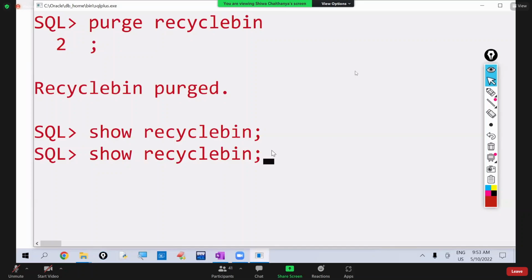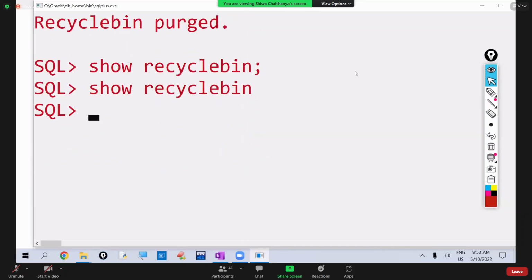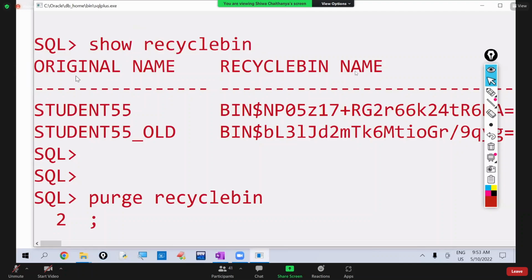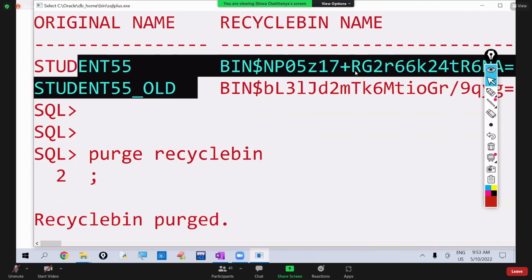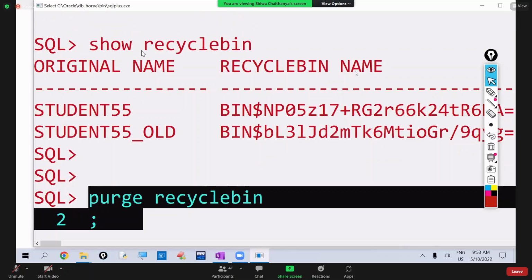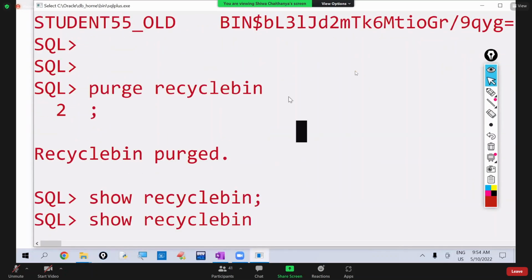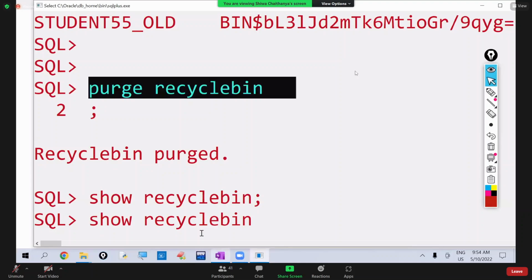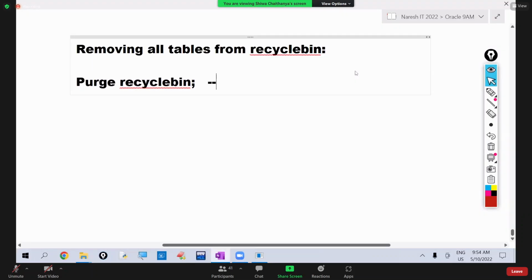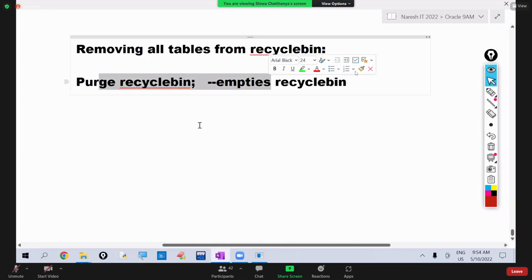Okay, the recycle bin is empty now. See here, the recycle bin is empty. Previously it was showing two tables. Now, because of this purge recycle bin command, all tables are deleted from the recycle bin. So to empty the recycle bin, write purge recycle bin.